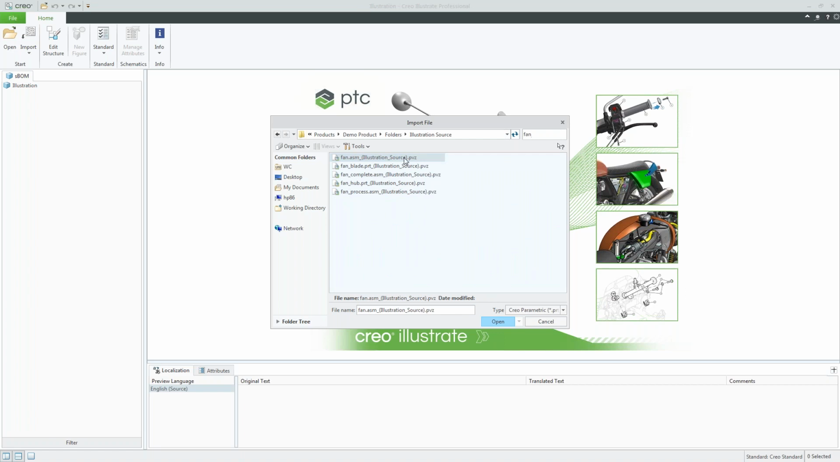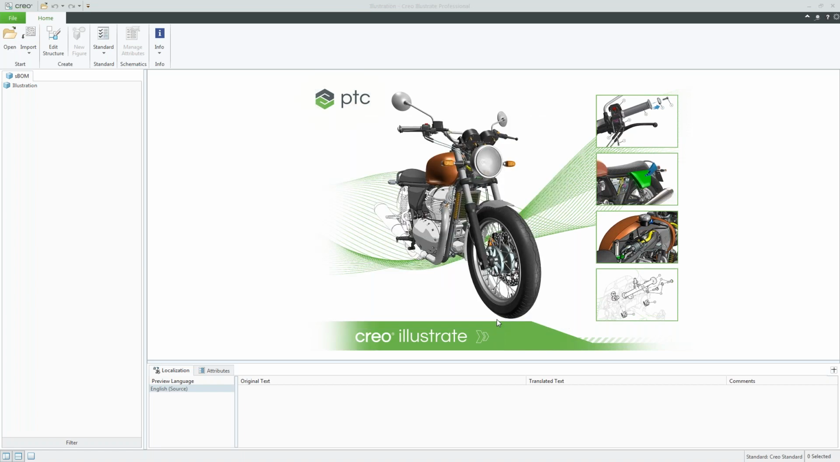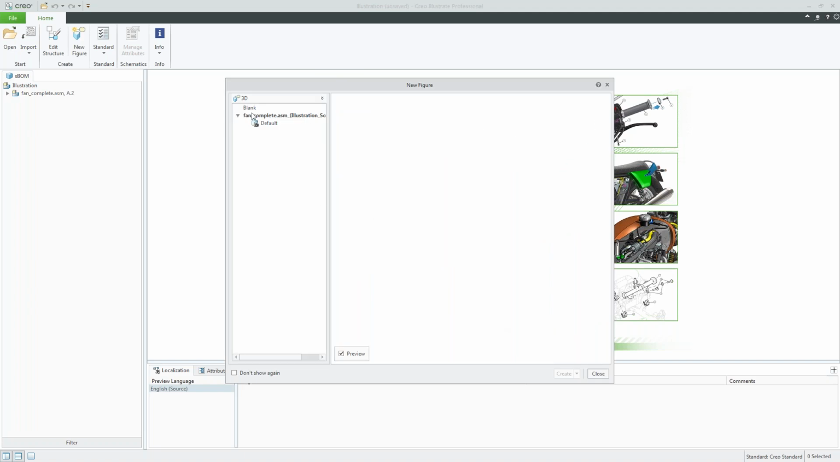one folder that has the illustration sources, and I want to get the CAD assembly that is the part number, or the name of that assembly. I don't have part numbers, I just use names in my demo. So I'm going to get this fan complete assembly. I'm going to open that up and get that assembly into my session.